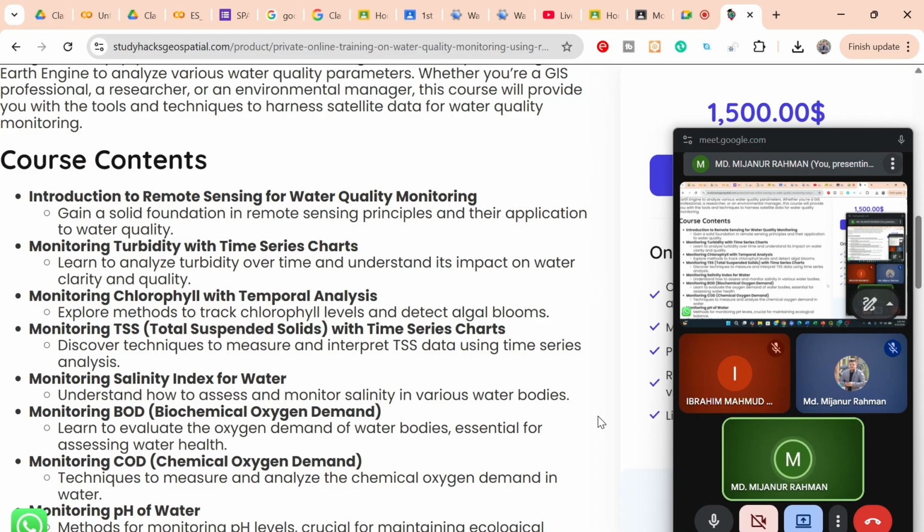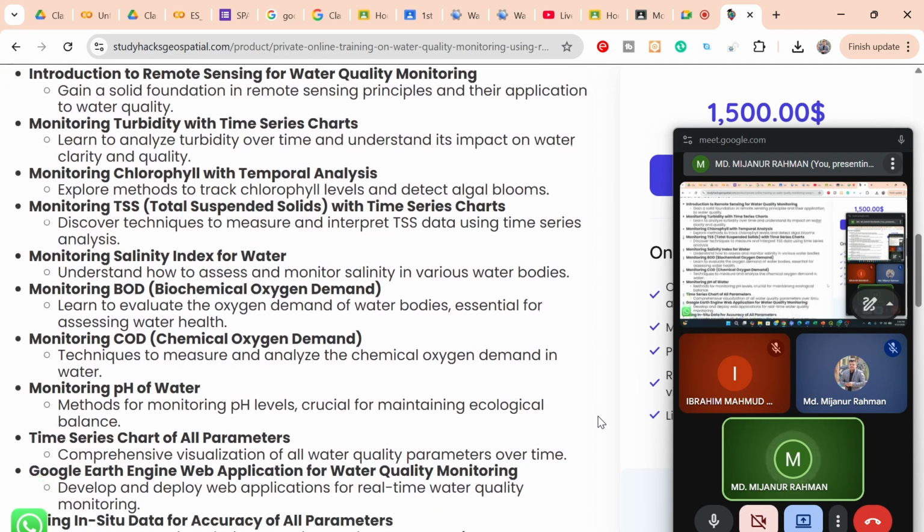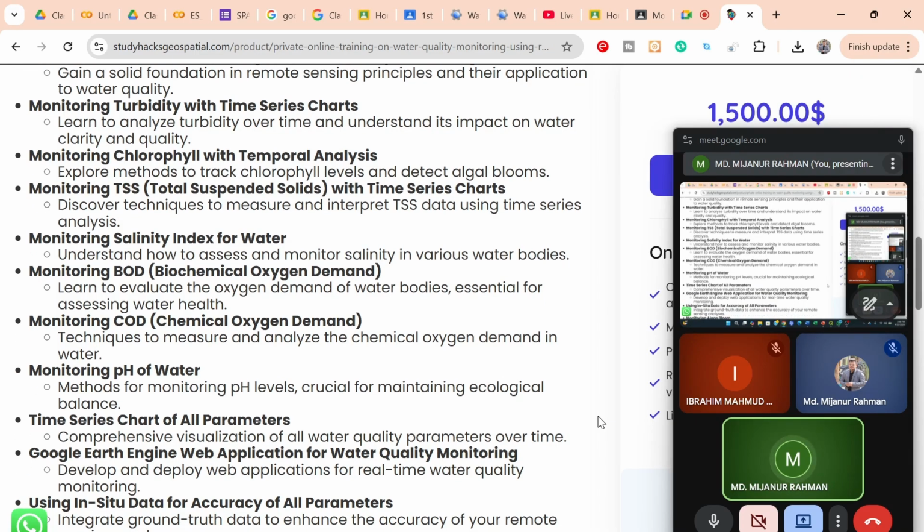Then monitoring chlorophyll with temporal analysis. Then monitoring total suspended solids with time series and monitoring the salinity index for water. Understand how to access and monitor salinity in various water bodies. We also discuss BOD, mainly biological oxygen demand. Learn to evaluate the oxygen demand of water bodies, essential for assessing their water health.